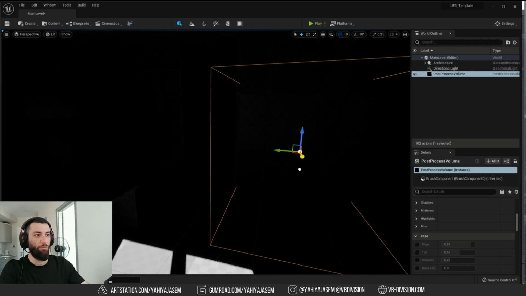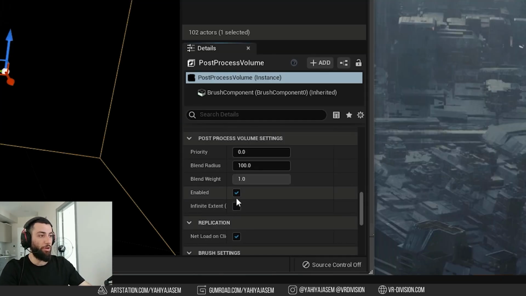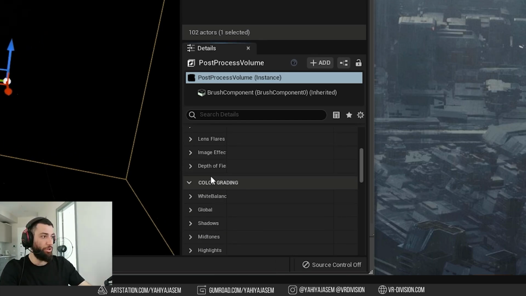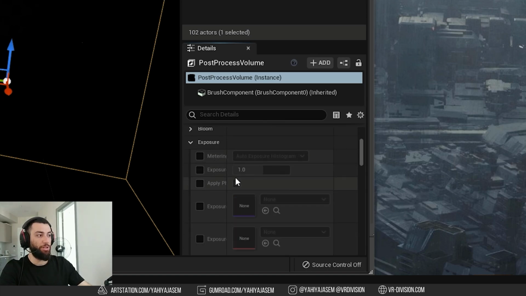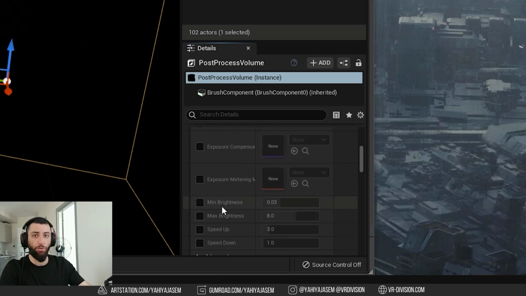For this volume to work across our project, we need to go all the way down to where it says post-process volume settings and then click on infinite extent. And to disable auto exposure, let's scroll up, go to lens, go to exposure, and then go to min and max brightness. So let's do this.